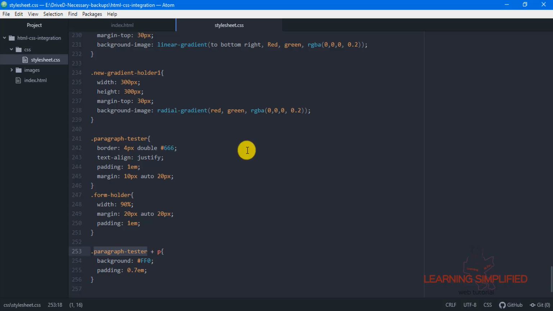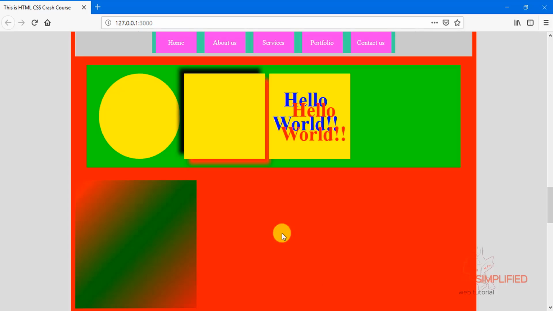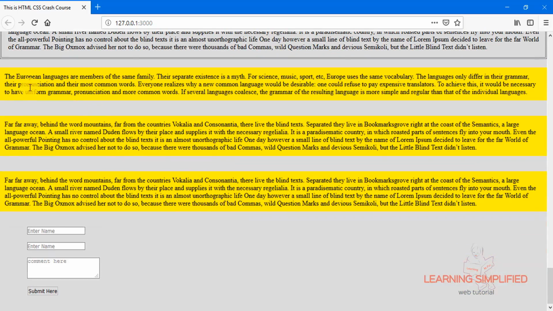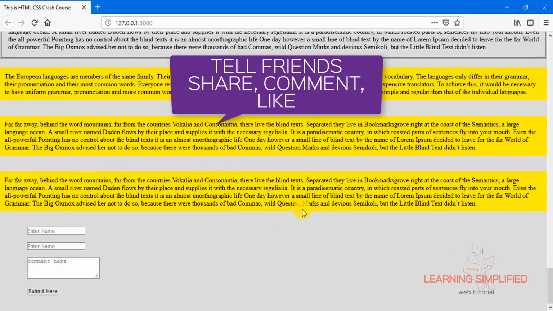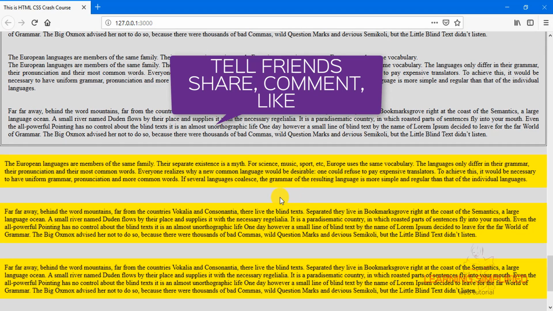But if you want to select all those paragraph elements that are following this paragraphTester here, then all you need to do is replace it with this one, with this condition. Now get back to your project and you will see that all those paragraph elements are right now following the exact same properties. This yellow color and the padding property are practically executing the same behavior as we have seen in our previous cases.